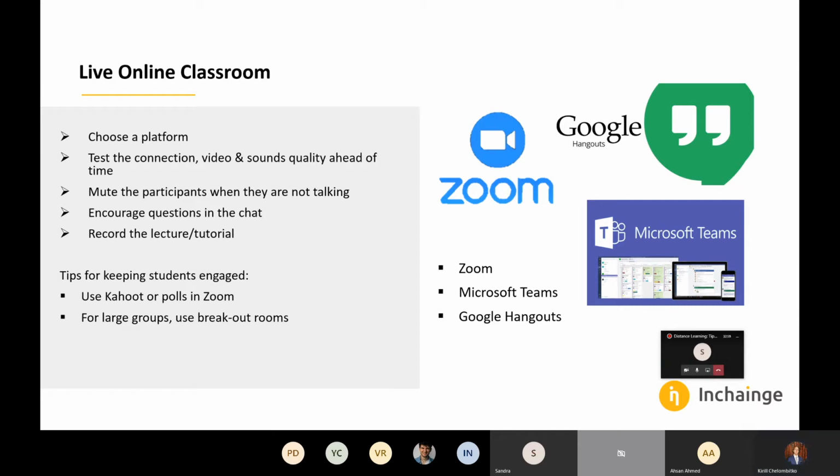And some tips for keeping students more engaged. Rather than them just sitting and listening to the materials, it's nice to use Kahoot, for example. You can always, in your lecture or class, put a few questions after every unit or after a few slides.